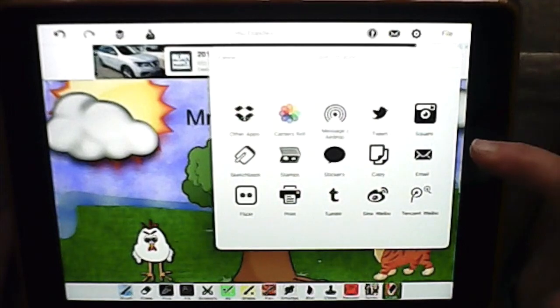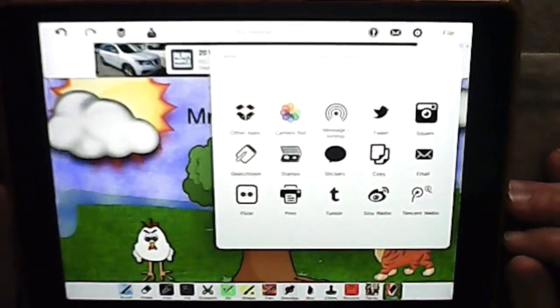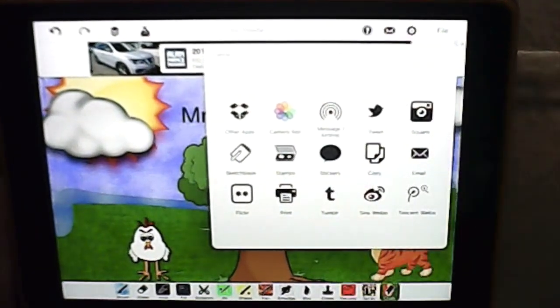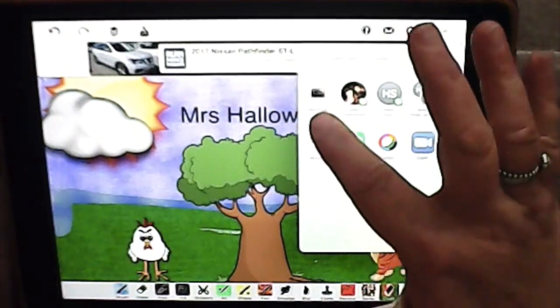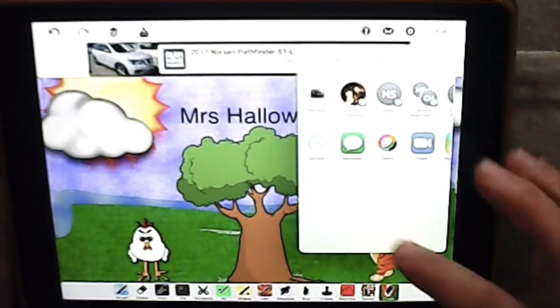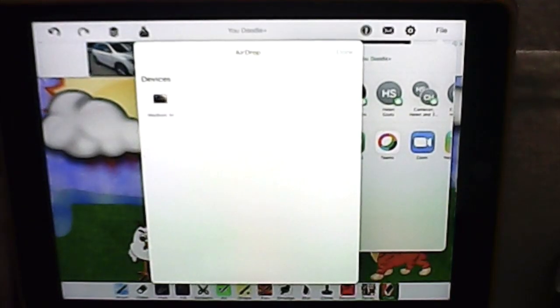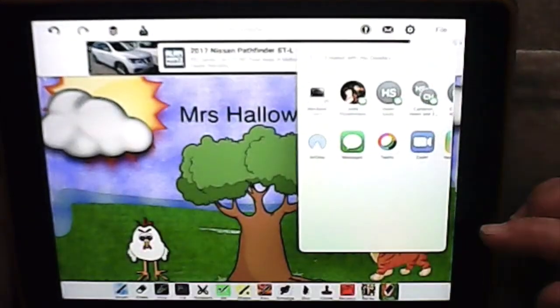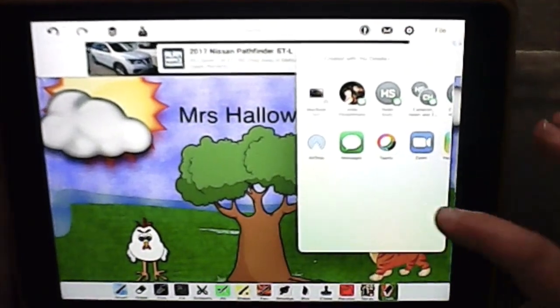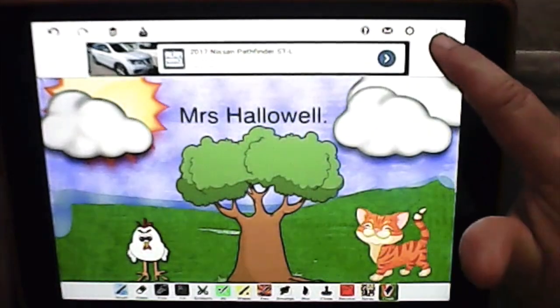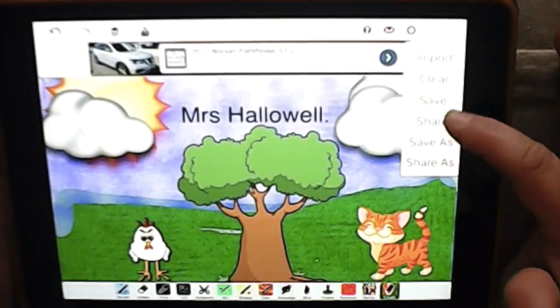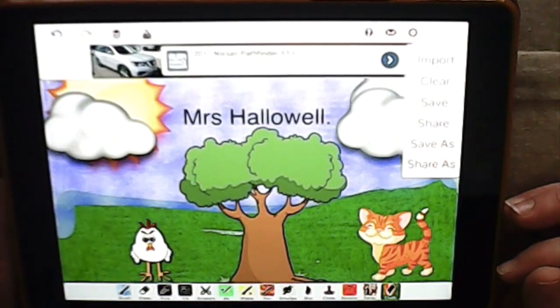So if I wanted to save it, I can airdrop it. I can airdrop it to my computer. Done. I could message it to a person. I can email it to Mrs. Hallowell. So there's a whole heap of things that you can do with save and share.